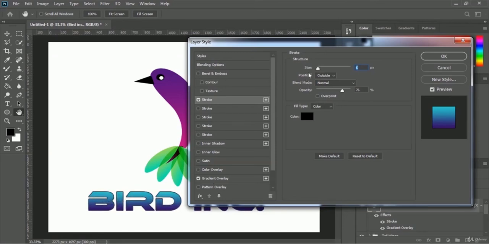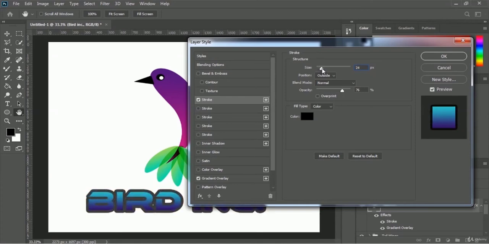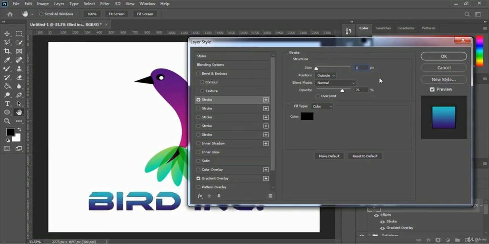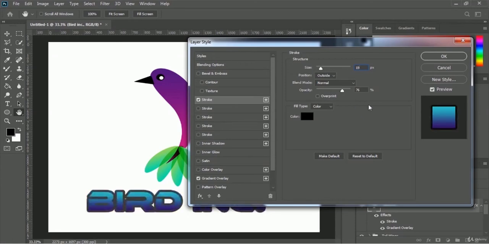You can take a look. Here is the output. I think it's quite bigger. I think 12 pixel will be better. How does it look with 11, 10, 9. Okay, 9 looks good, and I'm selecting OK.